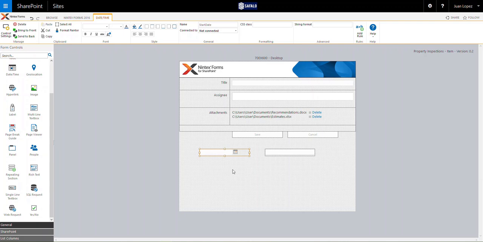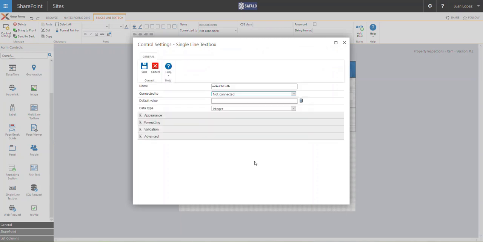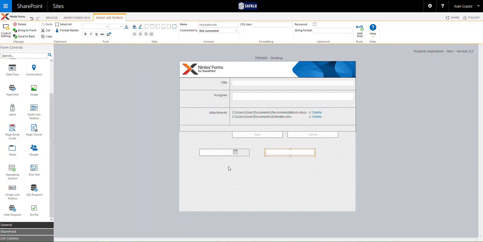Well, I've already gone ahead and added a date time control. If I click on it, you'll see that the name of the date time control is start date. I also have a single line text control. In this single line text control, I made sure that the data type is integer. When you click on that, it should default to generic, so go ahead and change that to integer. I've also added a name for the control, and the name of the control is integer add month, represented by intAddMonth in camel casing. So I'll go ahead and click save, and now that's closed.